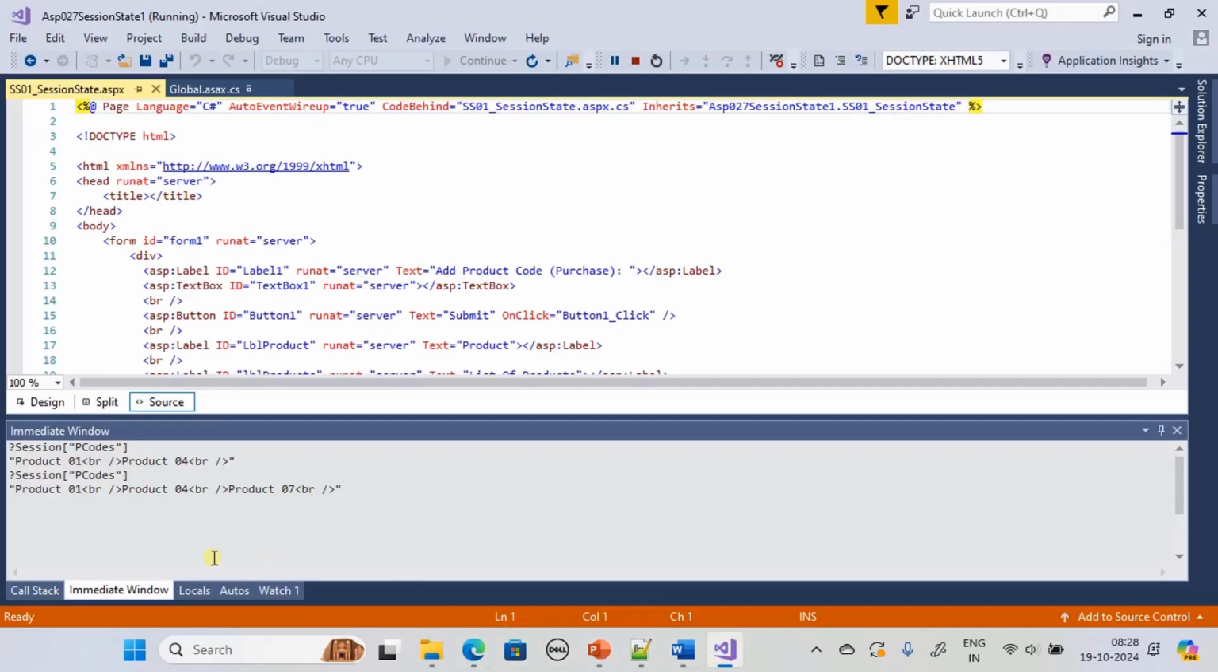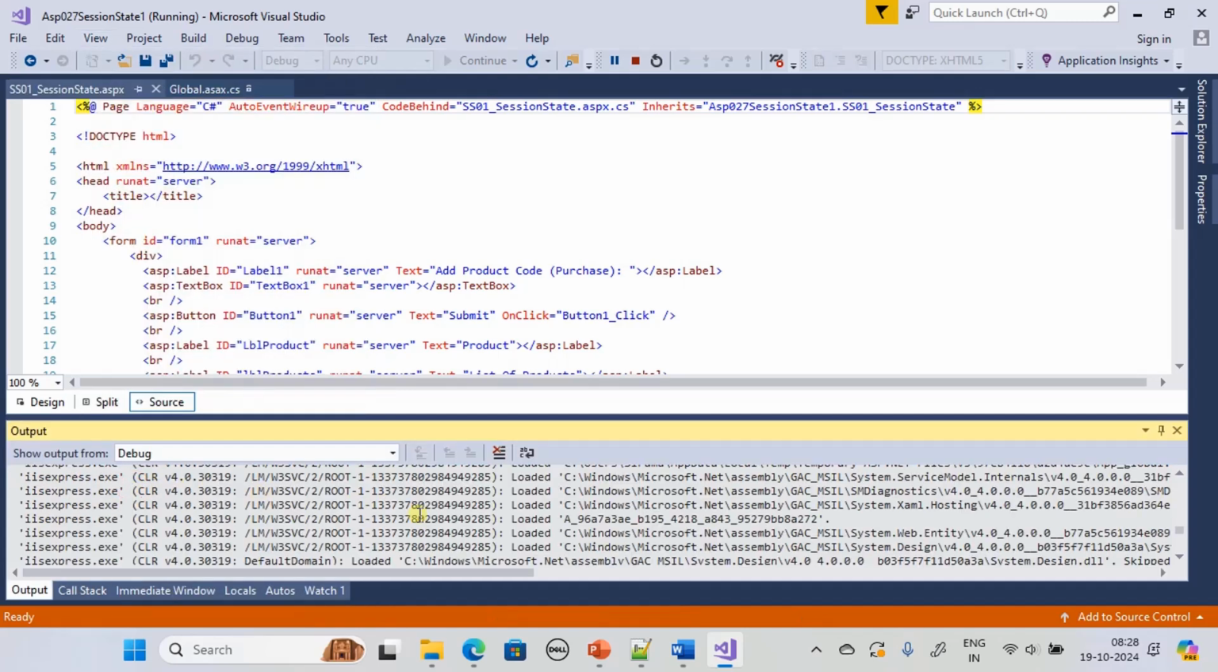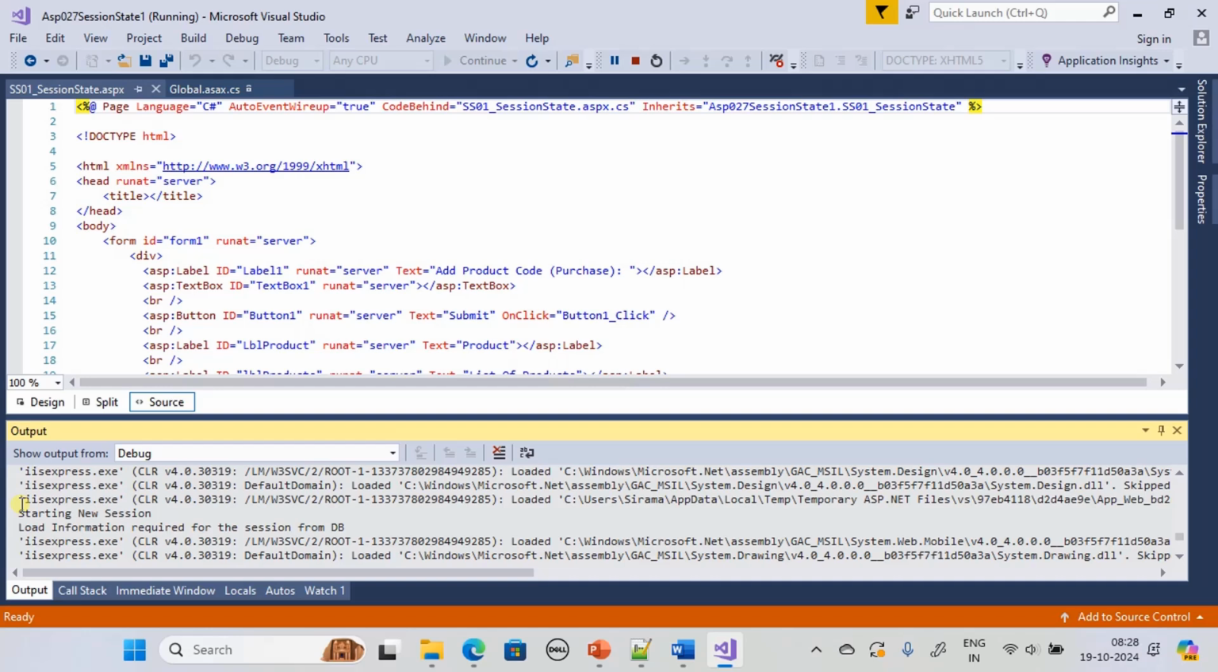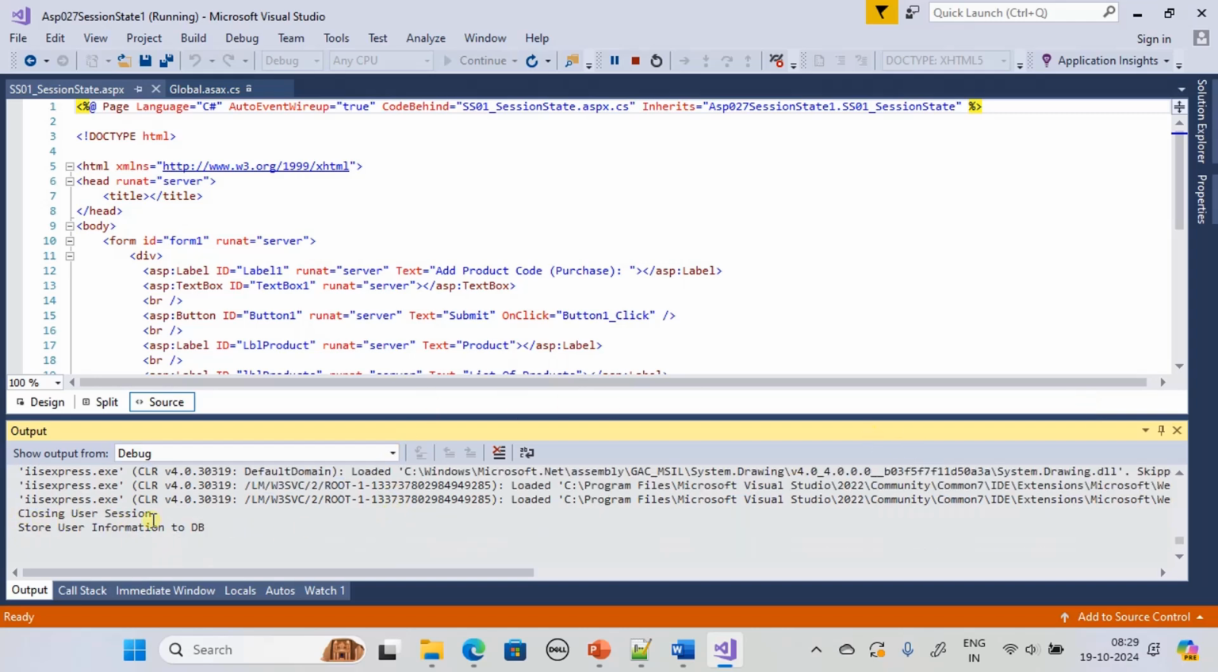If you go to the debug output window, you can see starting new session. This information is displayed here, and let's wait for 1 minute. Let's wait till 8:30. So now you can see the session is automatically closing. Our session is ending here because of the 1 minute timeout.